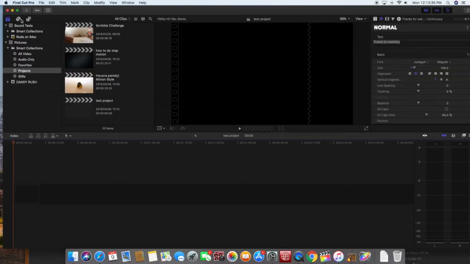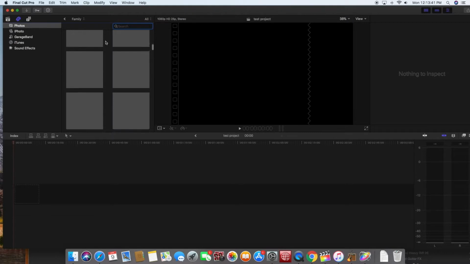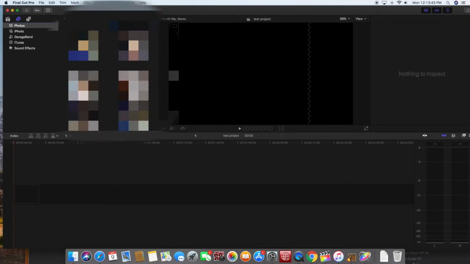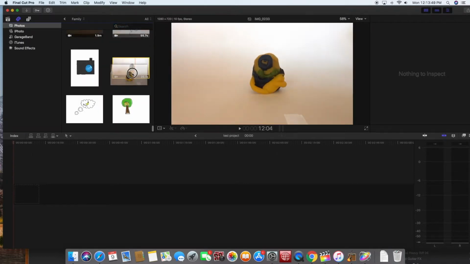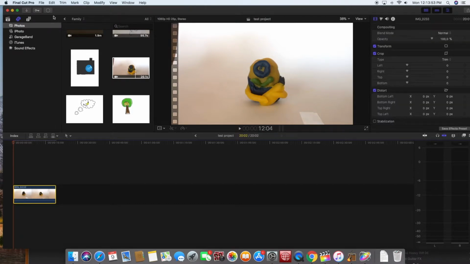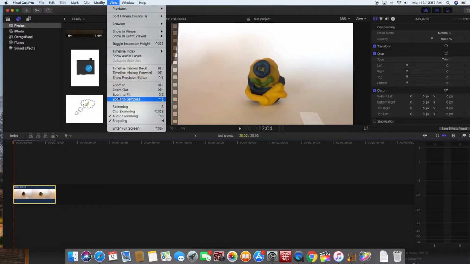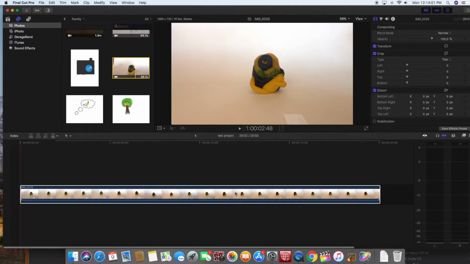So what you're going to do is go onto the media part and click your videos once you've uploaded them. Let's just scroll down and find it. Okay, bring this there. And a cool trick for Final Cut Pro is you go to View, press Zoom to fit, and it makes it much easier to work with.